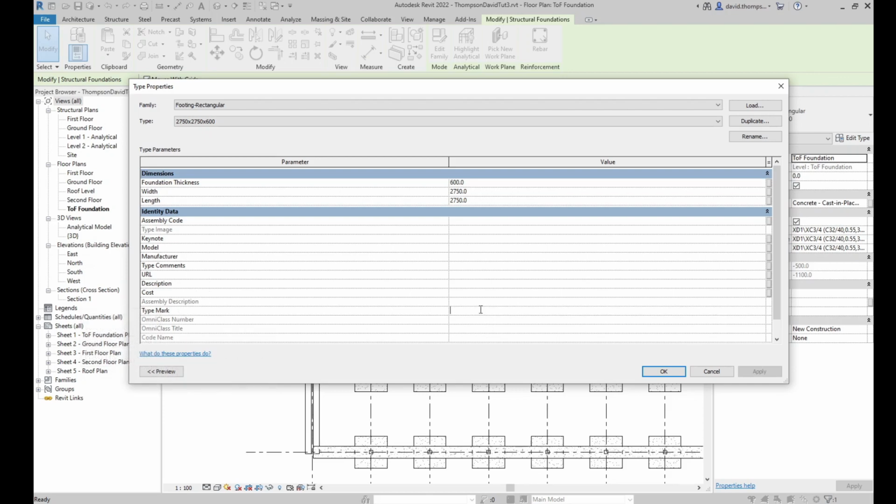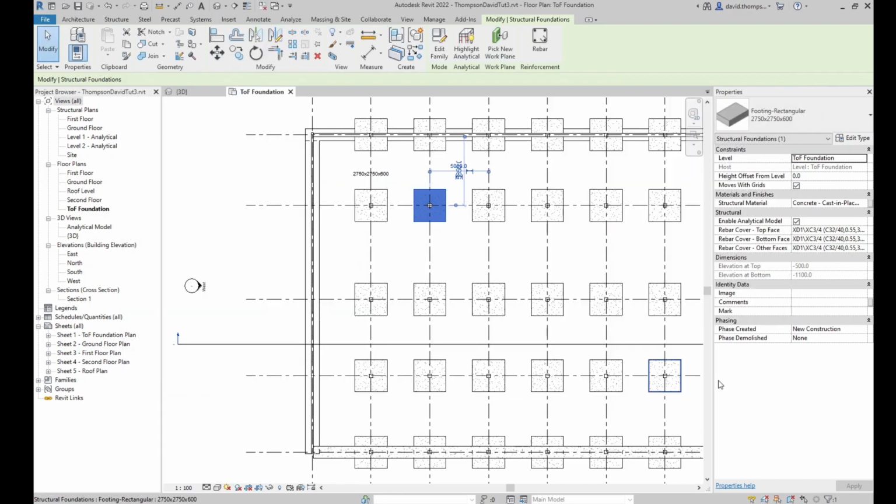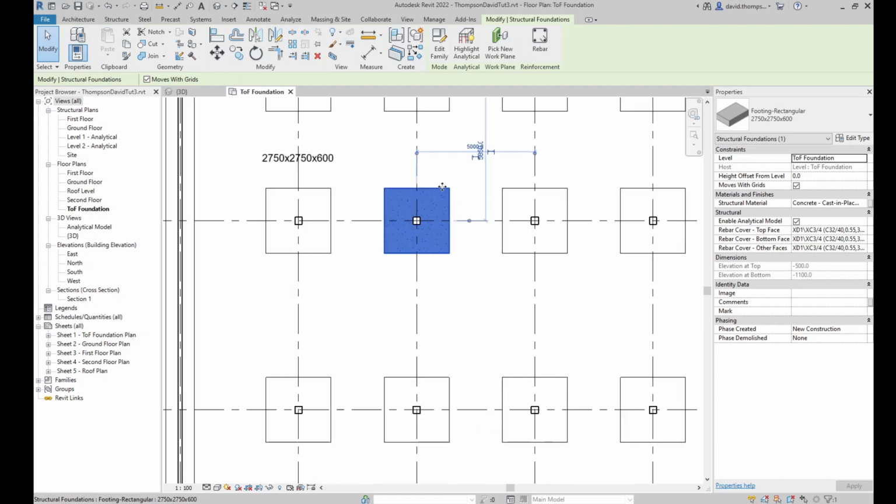So in type mark, what we want to do is PF1, so that's pad foundation 1. And then we're going to click OK. I'm going to click apply first just to be safe, and then click OK. So now we can actually annotate each pad foundation PF1. So again, we can change the leader, for example, to 6 millimeters, or shorten the length of the line between PF1 and pad. So let me just click on this one here.